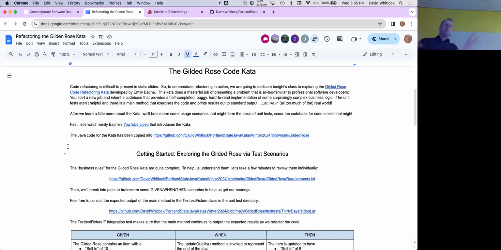It's like, oh, kata. Well, there's a great kata for this. It's called the Gilded Rose Code Refactoring Kata. It wasn't originally formed by Emily Bache, but she's really the one who has advocated for it. She has a super popular GitHub repository that has this kata.